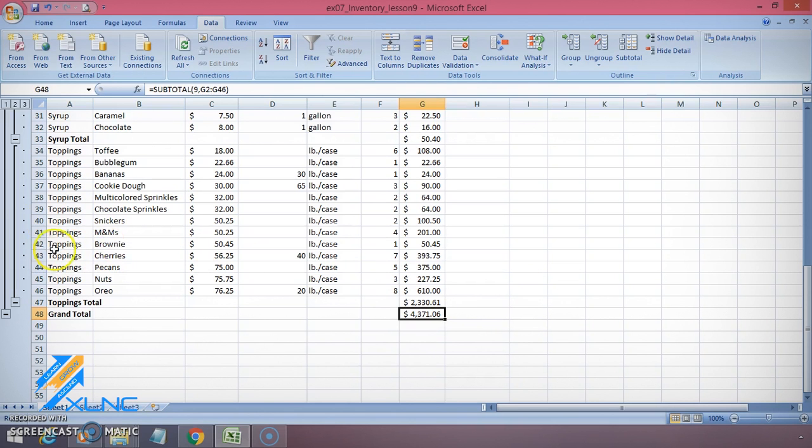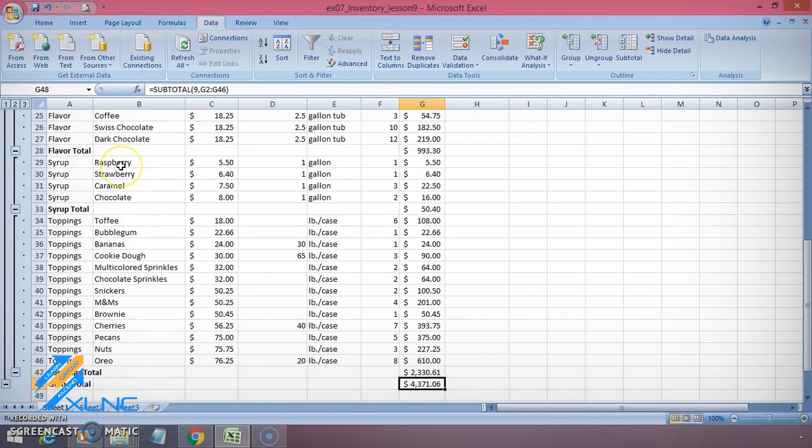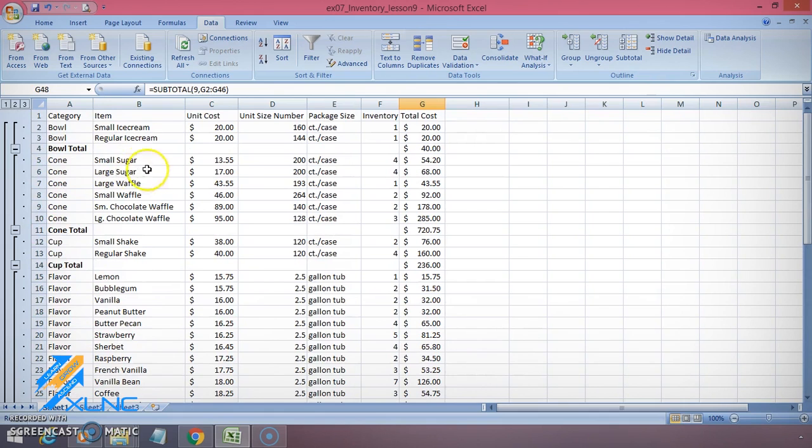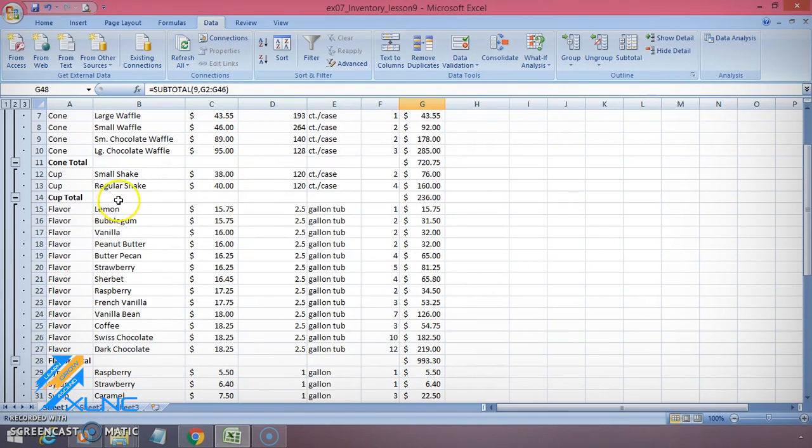You can use the black minus sign, which is a hide detail icon, to collapse the group. On the ribbon, you'll find that here. We can also use the plus sign, which is a show detail icon, to expand the group. To ungroup the selected cells, select the cells you want to remove from the group and click Ungroup.